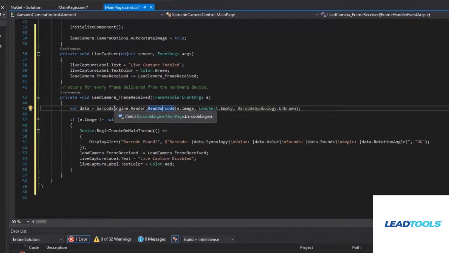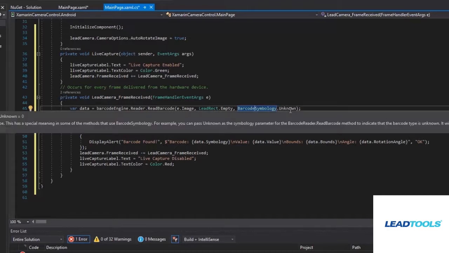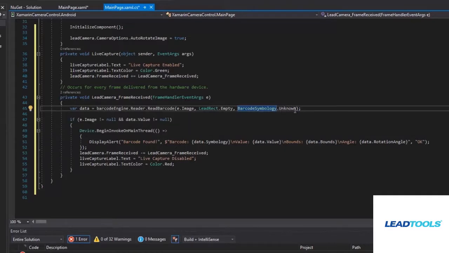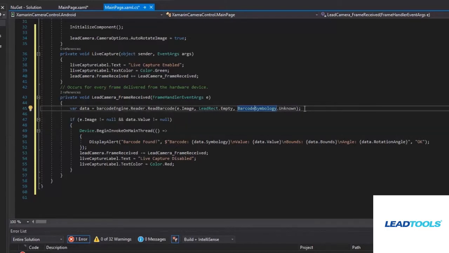And so it's going to be barcodeEngine.Reader.ReadBarcode. And in the parameters, we're going to pass in the image to read the barcode on. And then we're going to pass in the rectangle that we want to recognize barcodes inside. And since we don't have a particular area on the image that we want the barcodes to be recognized, we're just going to pass in LeadRect.Empty, which will recognize the entire image. And then in the last parameter, we're going to pass in the barcode symbology. And this is just going to be the type of barcode that we want to recognize. Since there's no particular barcode that we want to recognize, like we don't solely want to recognize a QR code, we're going to pass in Unknown, and that is going to look for all barcode formats that our SDK supports.